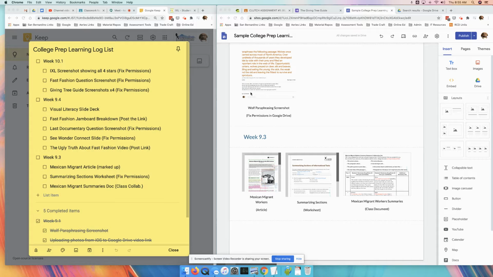All right, so this is how to update your learning log for week 9.4. Over here on the left, you see my checklist. I have the visual literacy slide deck that needs to go in there, the fast fashion Jamboard breakdown. You can just post the link on there, and I'll show you how to find that as well. The last documentary question screenshot. So I gave you guys a screenshot for that.